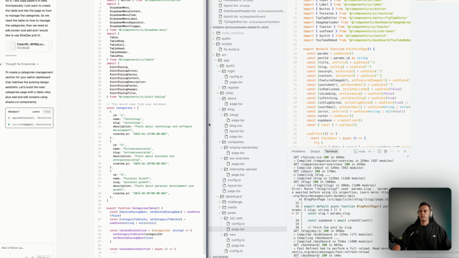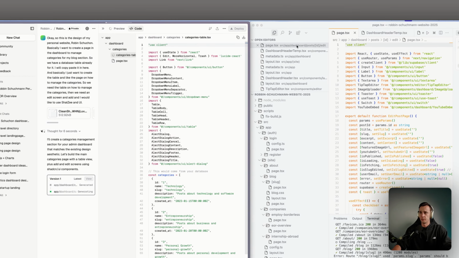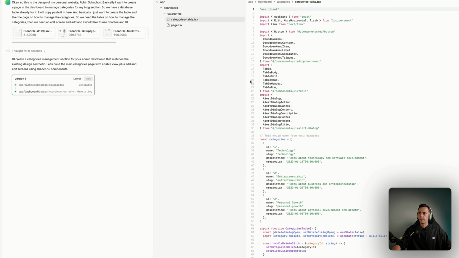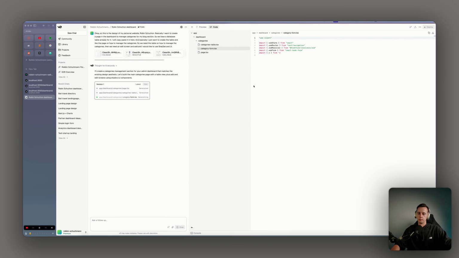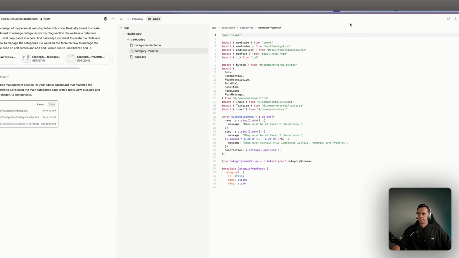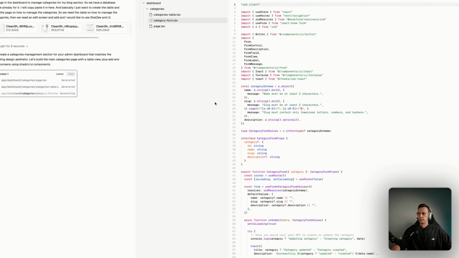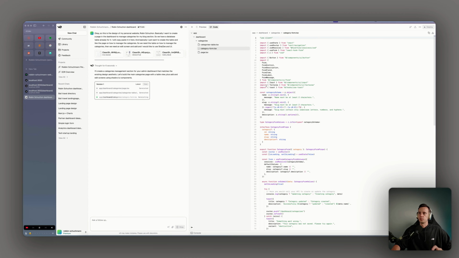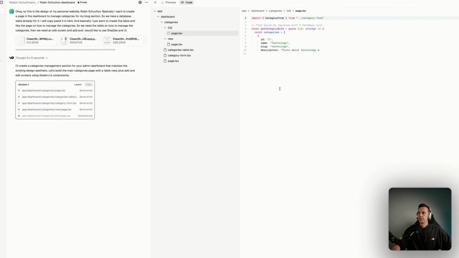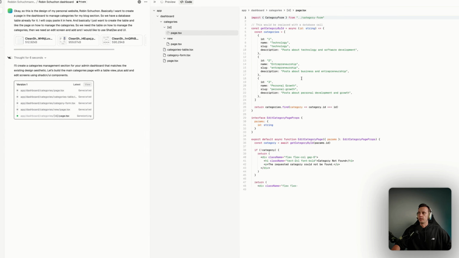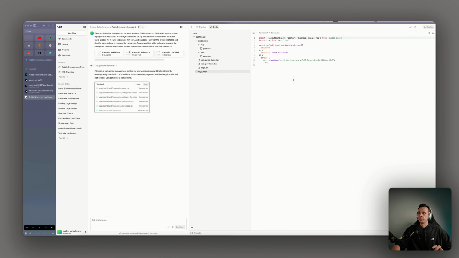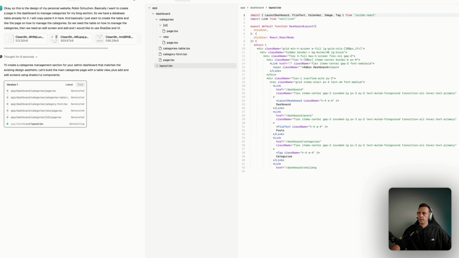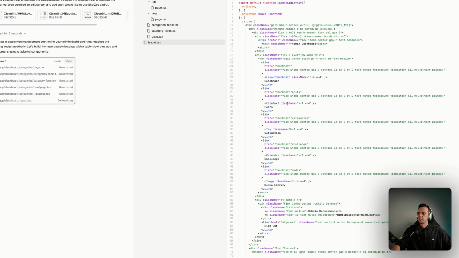For whoever doesn't know V0, it's from Vercel, or Vercel, I don't even know how to pronounce it. Let me make this full screen. Basically it is a UI editor, and you can create quite nice UIs. I let it come up with something first, and if I want to change something, I make the changes. I will show you how to do it. Then from there, I just copy paste the code, and in Cursor I say, use this code as UI and then map it to our own database. So let's see what it comes back with.